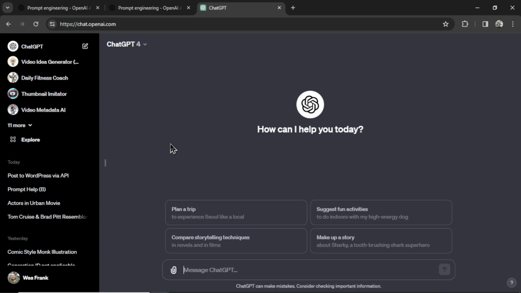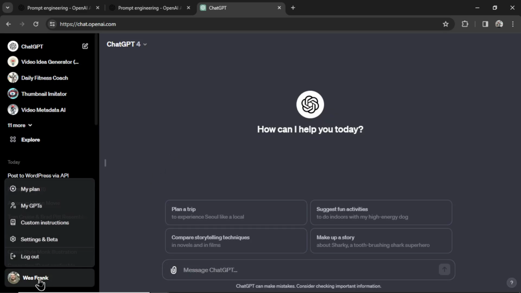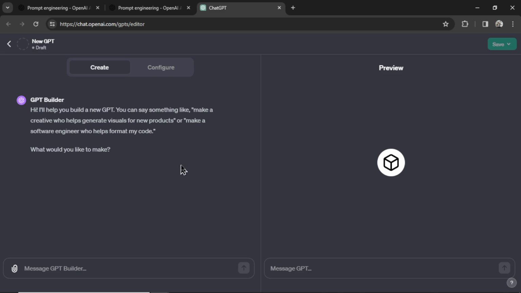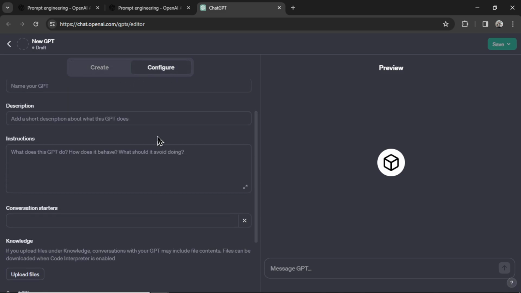In ChatGPT, the system message would be down here over your profile, hit custom instructions. I would use these 2 input boxes. And in custom GPTs, the system message would likely be put in the instructions input.